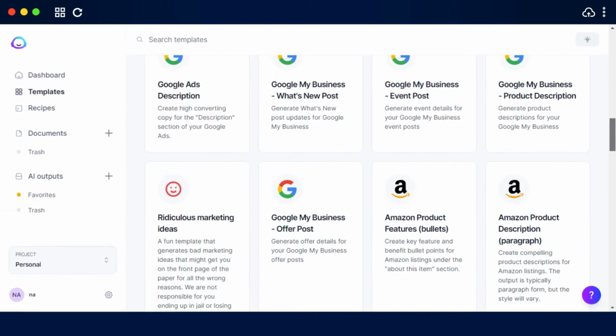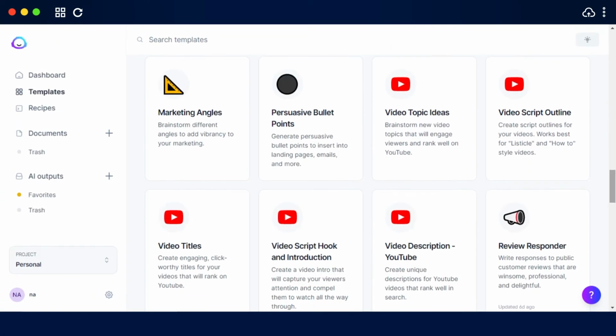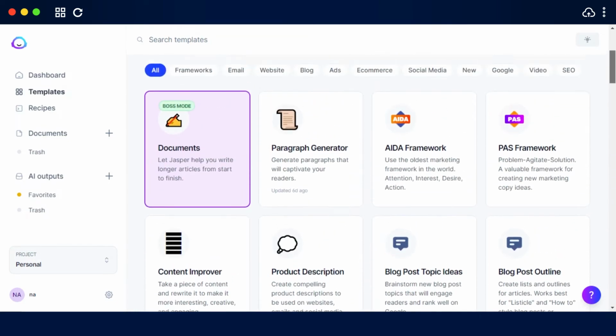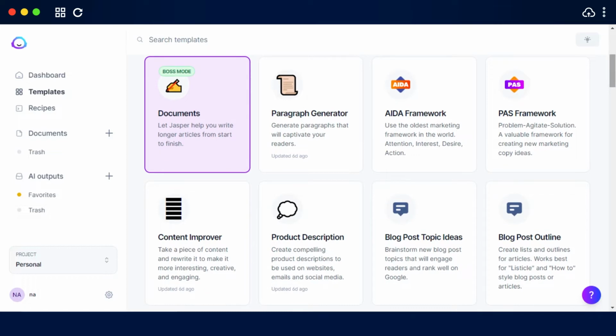Using these templates is quite similar. They all work in the same manner. So let's go ahead and get some quick examples on how to use Jasper templates.